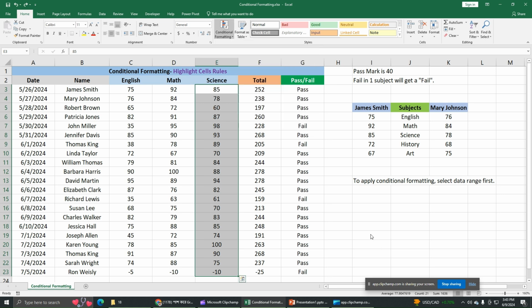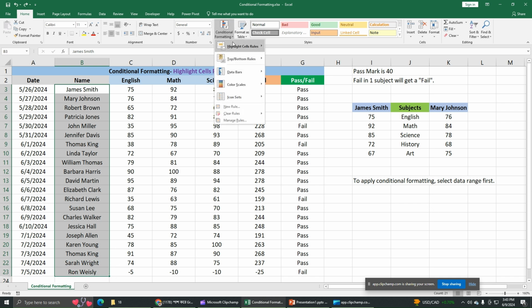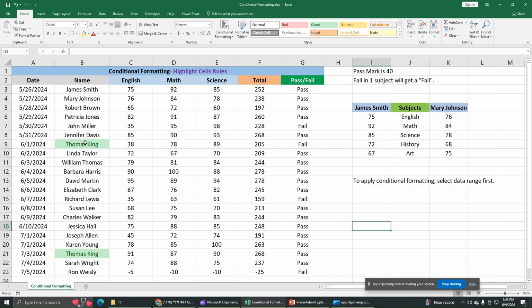Now, text that contains. For that, let's select this data set, and from here, text that contains. If I type James Smith, then James Smith will be highlighted in this color. Let's select Thomas King, and it will be filled with green color. You will see text that contains Thomas King will be available.